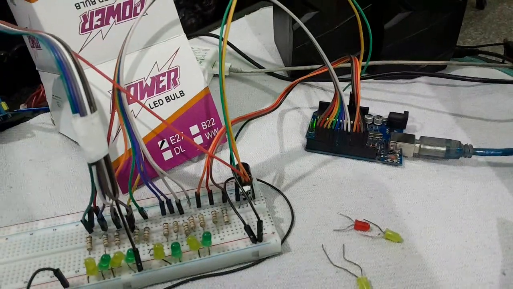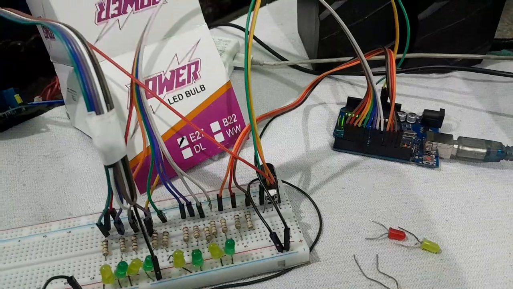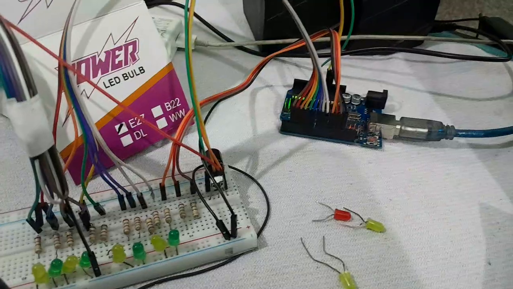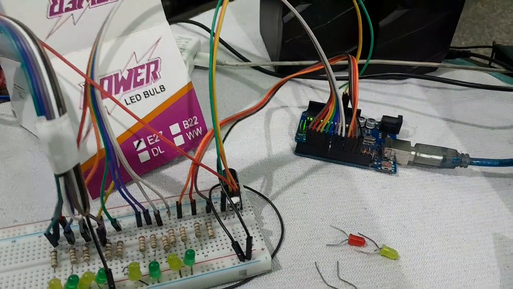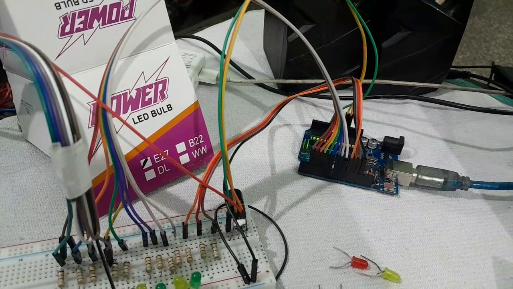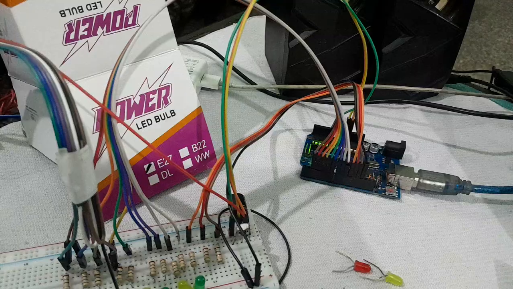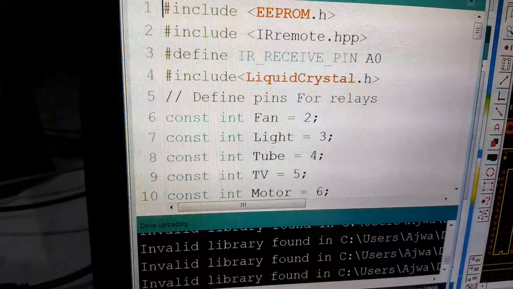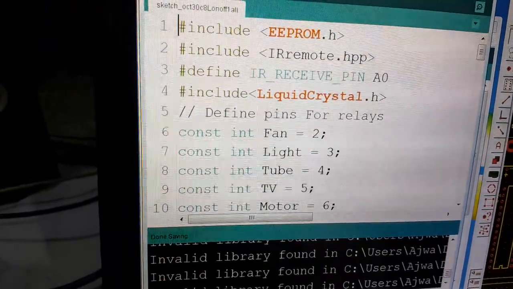First, in the next program, we will turn these lights on and off. This is the program for 8 key on off. We will compile it first, upload it.